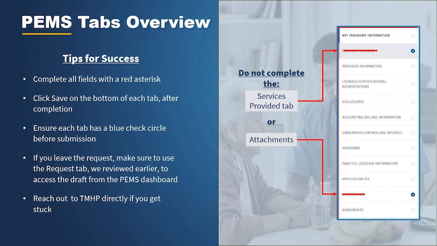For a hospice enrollment, you do not need to complete the services provided or application fee tab, and PEMS will allow you to submit the request without these tabs having a blue check circle. Lastly, and most importantly, remember you can always reach out to TMHP directly if you get stuck in order to schedule a walkthrough. We will go through the walkthrough process in a bit and provide you with some contact information for this.